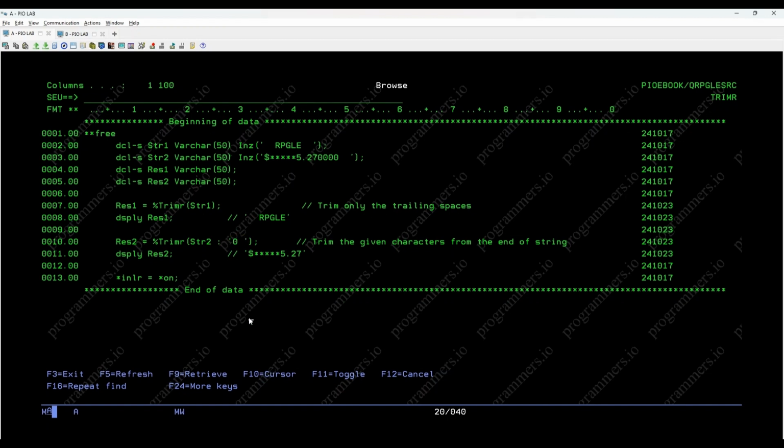Here, string is the value you want to trim, and characters to trim is optional, specifying which characters should be removed. Let's look at a practical example. Suppose we have the following code in RPGLE. Here's what each part does. First, we declare str1 with trailing spaces and str2 with trailing zeros and spaces. We used %TRIMR to remove trailing spaces from str1 and trailing zeros and spaces from str2.